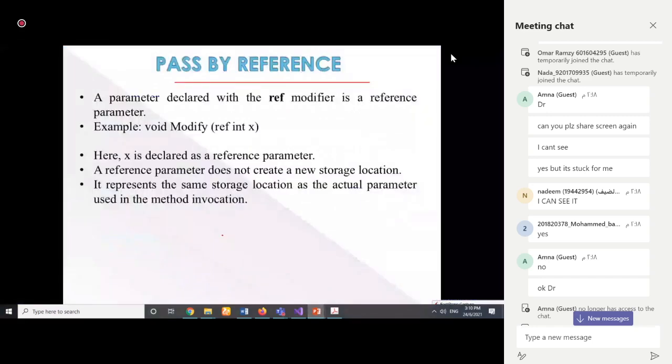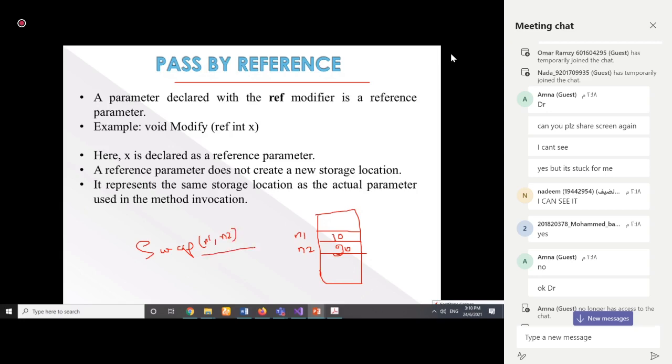So what happens in pass by reference is that, for example, this is the memory where I declare two variables, right? n1 and n2. So n1 is this, n2 is this, 10, 20. When I call swap of n1 comma n2 without reference, what happens? What is the value of n1? 10, 20. We'll go to the swap method. Let's say here we have that swap method. Okay, it takes int x comma int y. So 10 and 20, 10 here, 20 here.